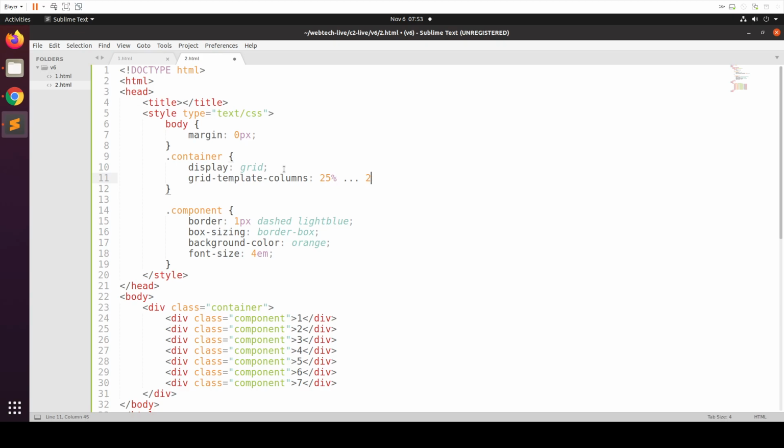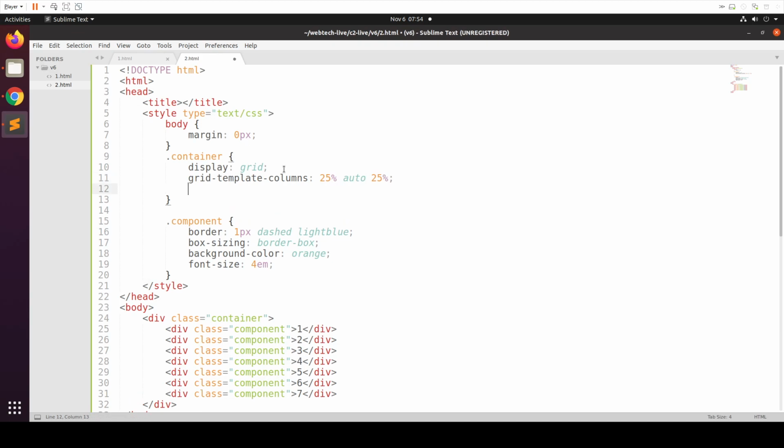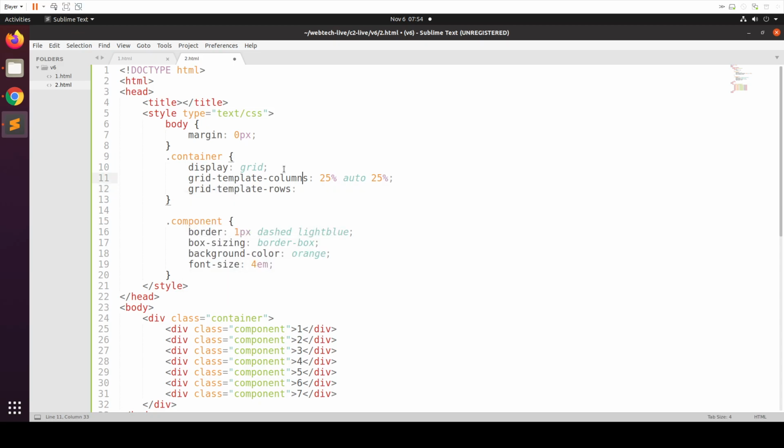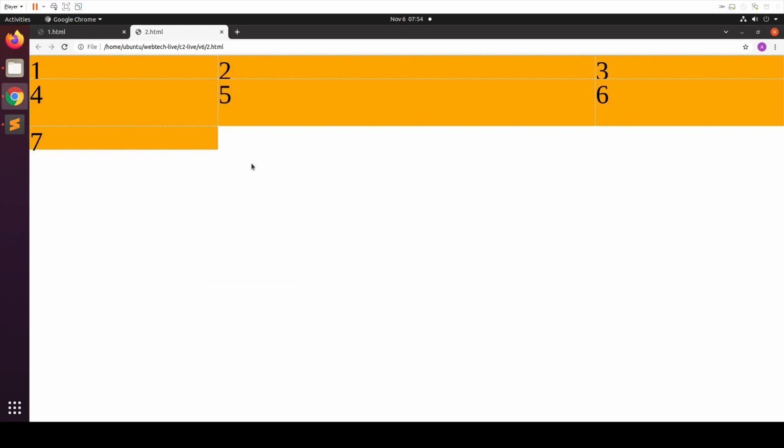And since we've specified these, in the middle we can write auto, because it can be auto calculated. In fact it's 25, 50, 25, but we've not written the 50. And then we're going to have grid template rows as the same thing. And now, since we've written this, we can go here and see what happens.